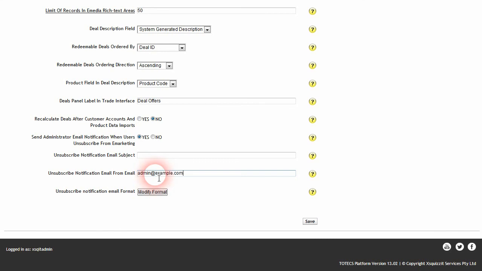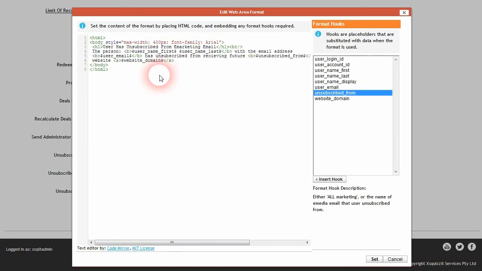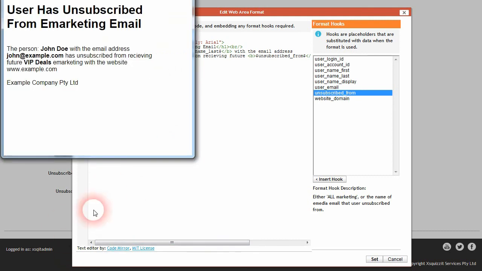when users are unsubscribing from receiving e-marketing material, and then you can also customize the subject of that message. You could put unsubscribe user in the subject, or however you want to customize it. You can also set up the format of how that email needs to look. We could set some example markup that will be put into these unsubscribe emails sent to administrators. Taking a very simple example, it could look something like this, where it advises that the user, say John Doe, from that email address is unsubscribed from receiving any future VIP deals.